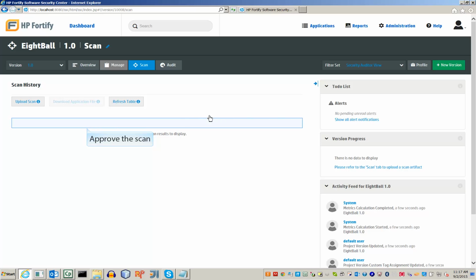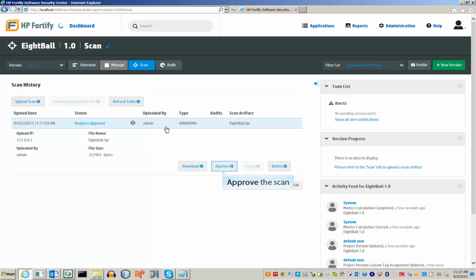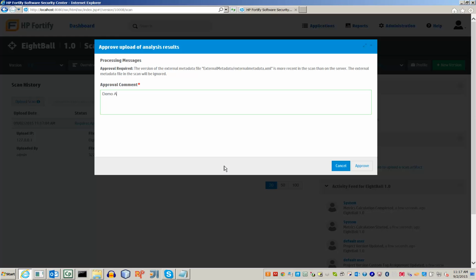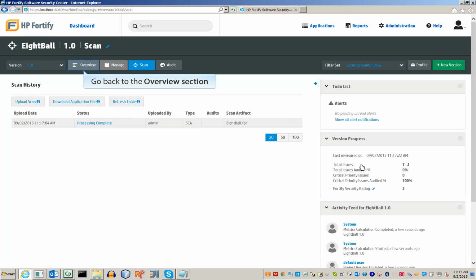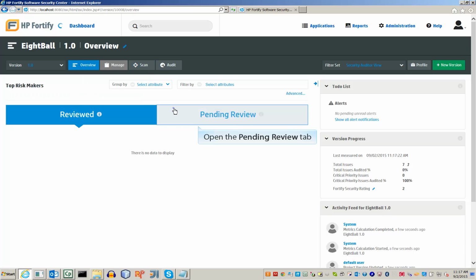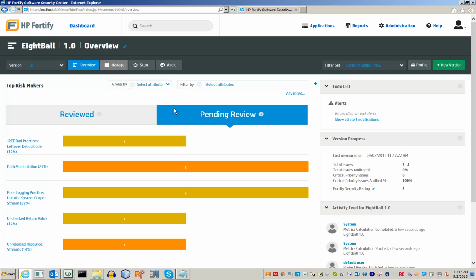Once the scan has been processed, approve it. Note that this may require some special permissions to approve. Add a comment about the approval. After it is finished processing, you can view the issues in the Overview section. This is how you can create and update applications in the Software Security Center.